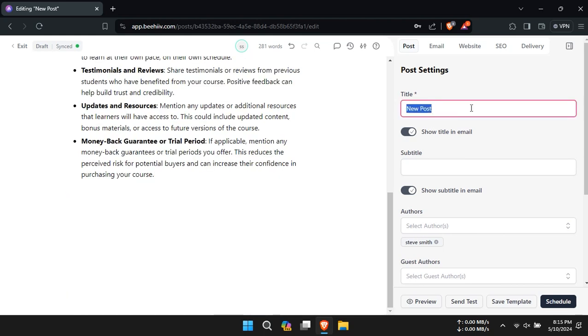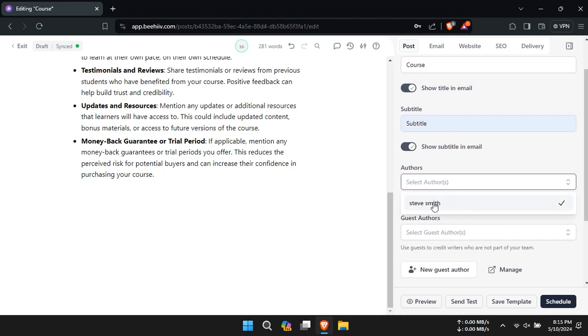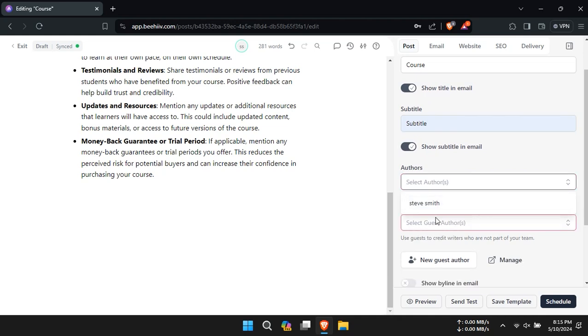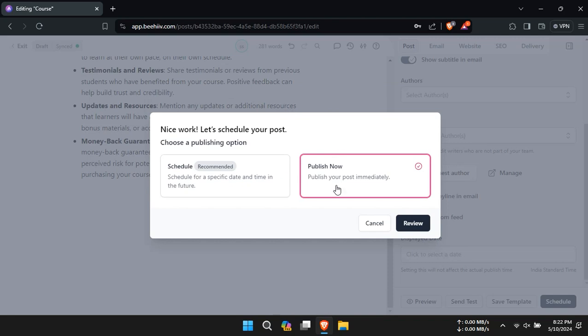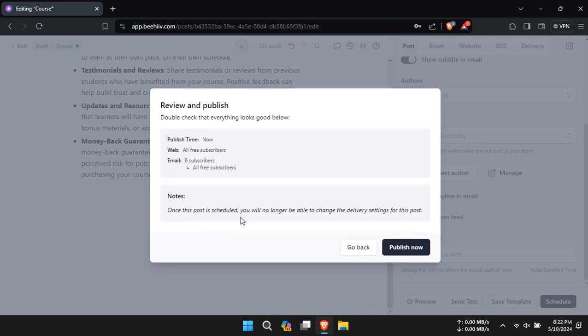Now give it a title and add a subtitle. Select the authors. You can schedule your post just by clicking on the schedule button. Schedule your post and review your post. Now click on Publish Now to publish your post. And just like that, you have created a post for your newsletter.